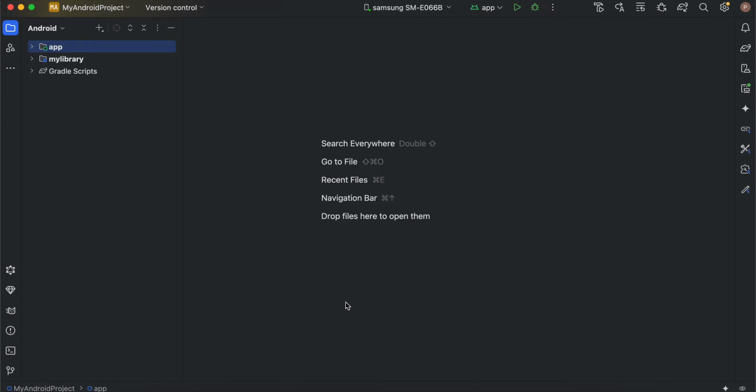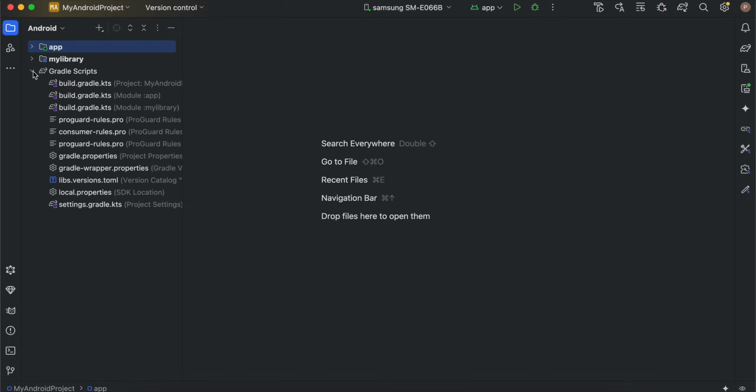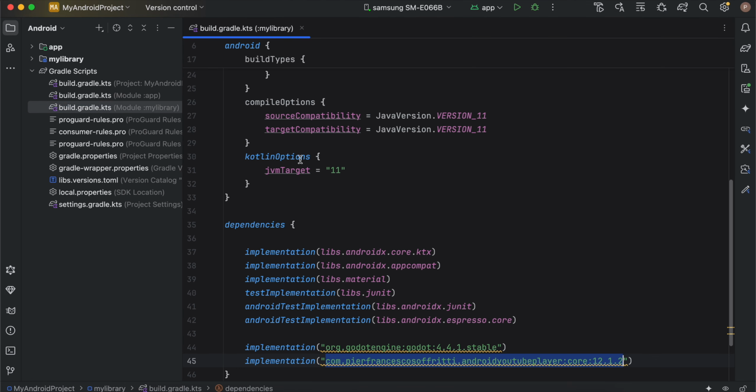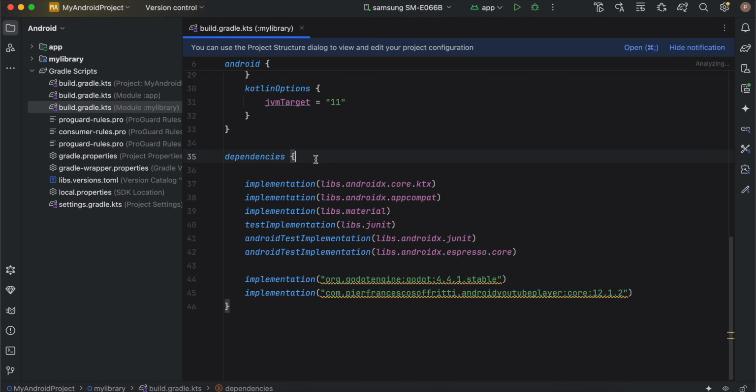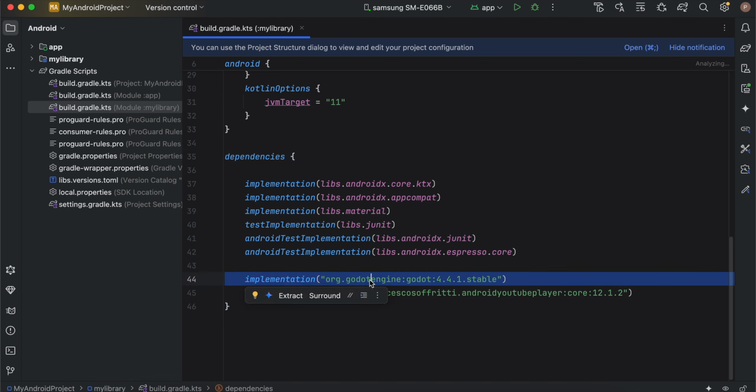so be patient. In case you are not able to see the project in this format, you can select the Android drop down over here. Then you can open Gradle scripts and go to build.gradle.kts. Then you need to scroll down inside the dependencies block, and here first you need to add this dependency for Godot. I'm using Godot 4.4.1, which is the latest at the time of me recording this video.